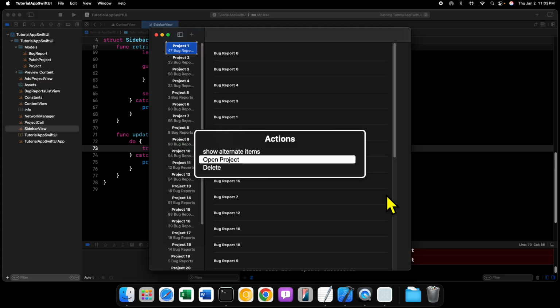All right, so that pretty much does it for this video on how we can send patch/put requests to an API in our SwiftUI applications.